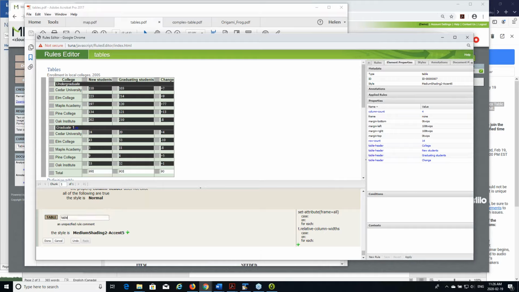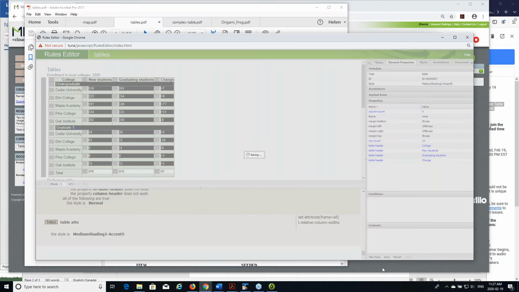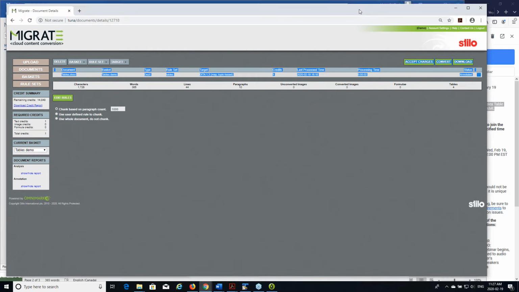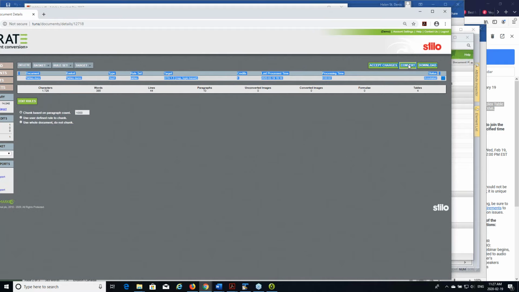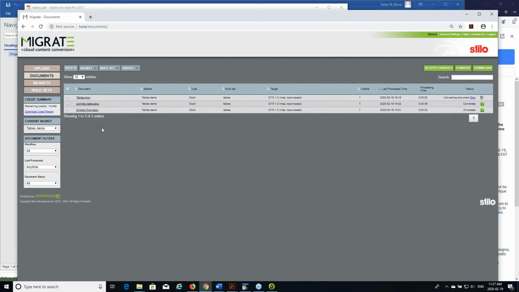So table attributes. So I'm just going to change that, save that. And I'm going to hit convert that one again. It'll only take a minute.